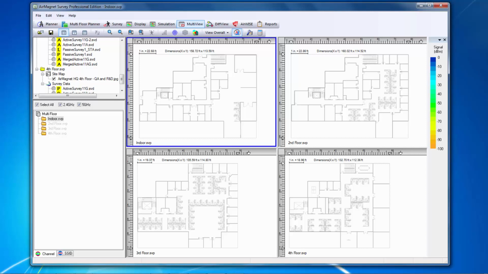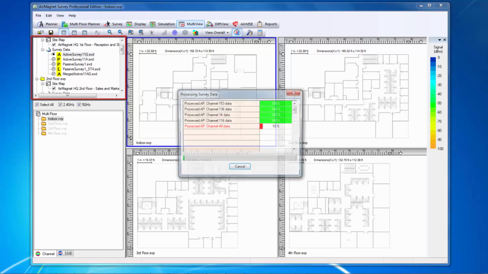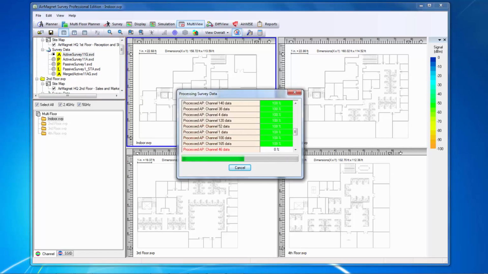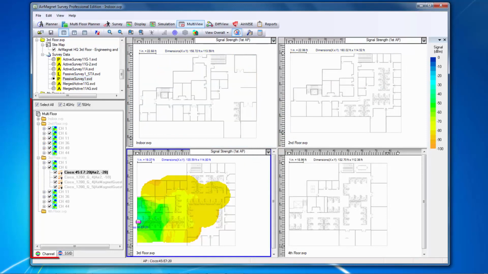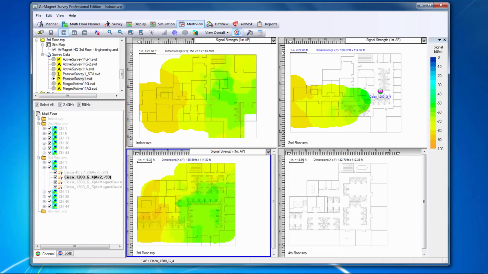To load heat map information for a floor, I can select a given survey from the menu on the top left. Much more interestingly, I can now create a correlated view across floors by selecting axis points in the tree to the bottom left. In this case, we can see that the axis point that I have selected can be heard on my third floor, second floor, and even somewhat on my first floor.